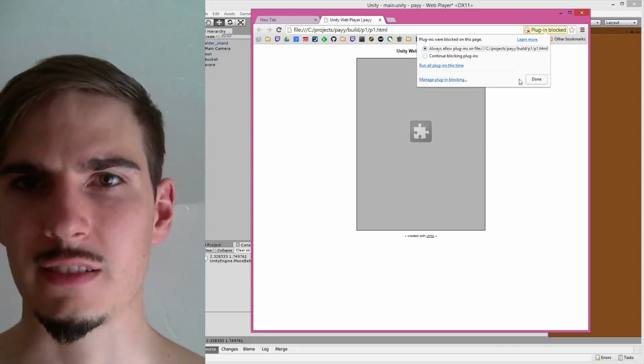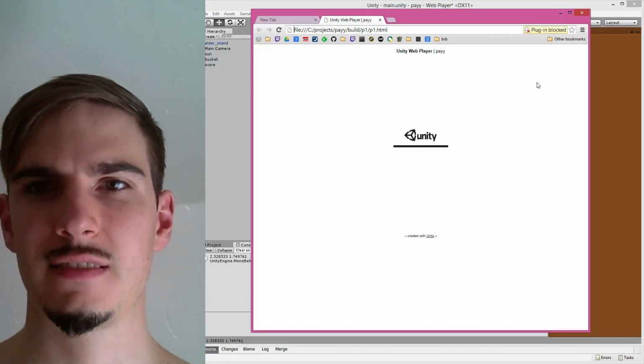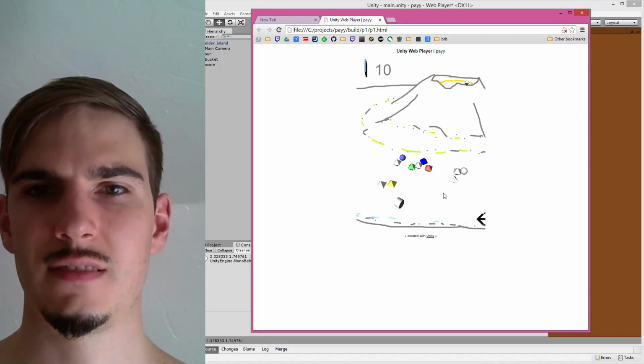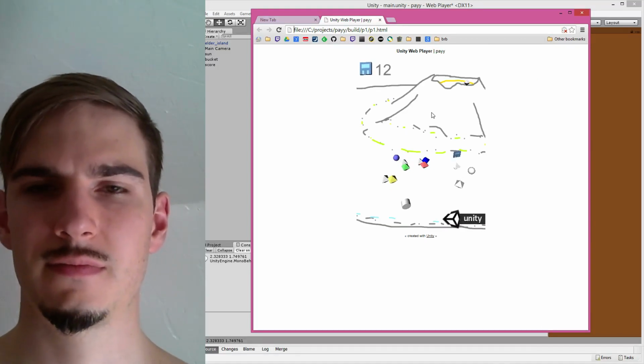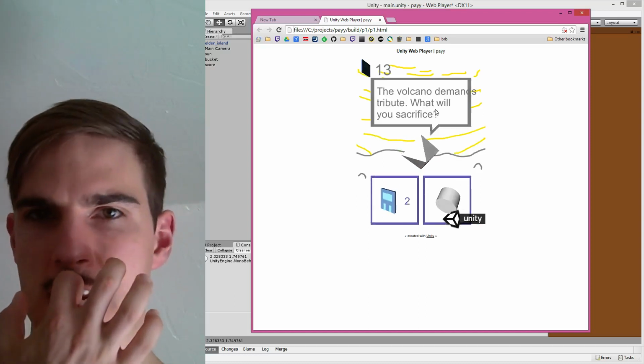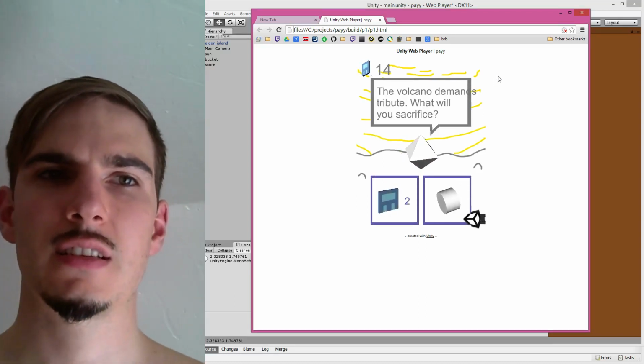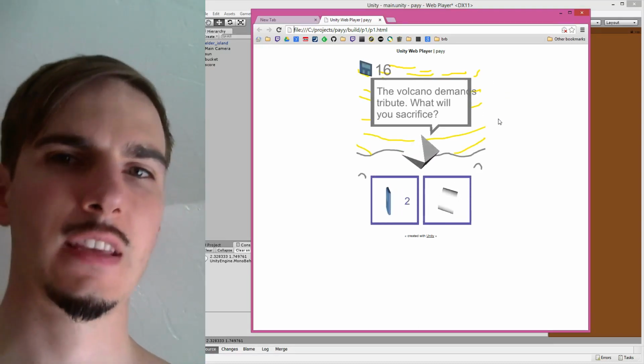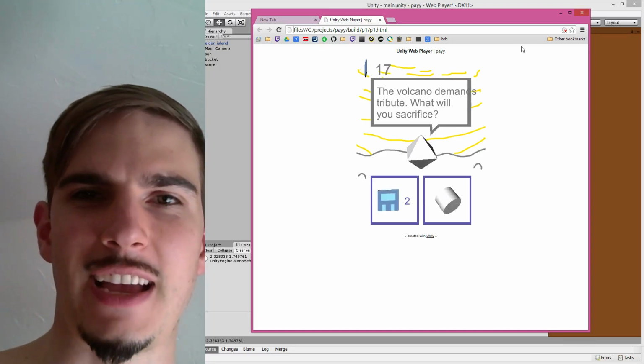Yeah, fine. Okay. Allow plugins on this file. I guess it's good that at least this project isn't just a flat color.